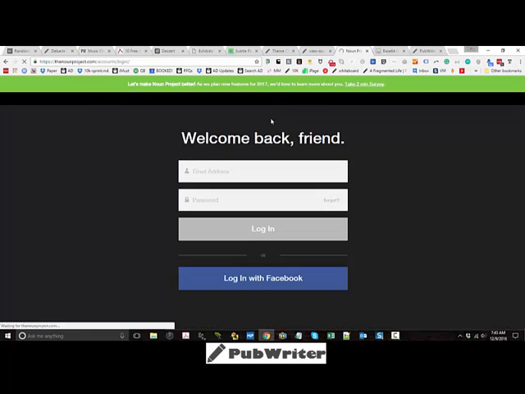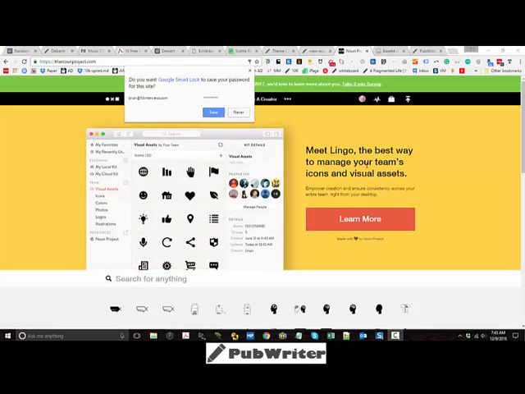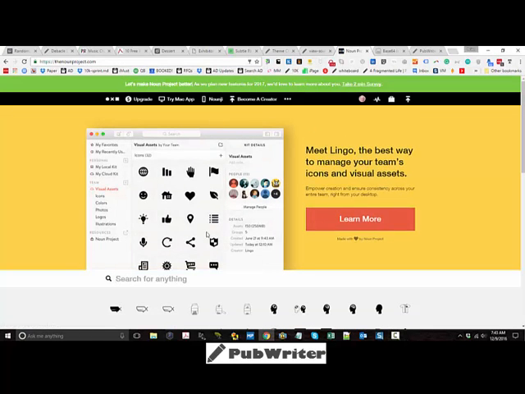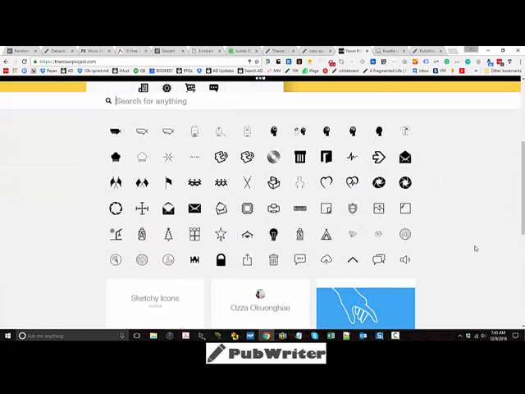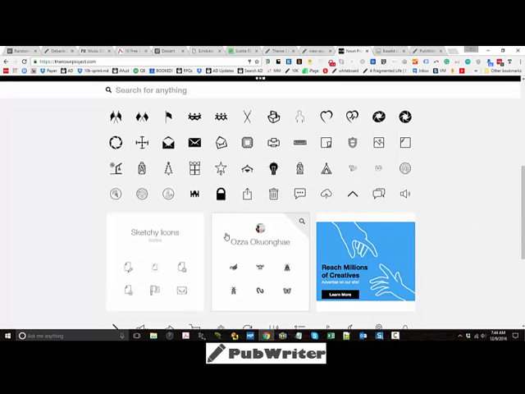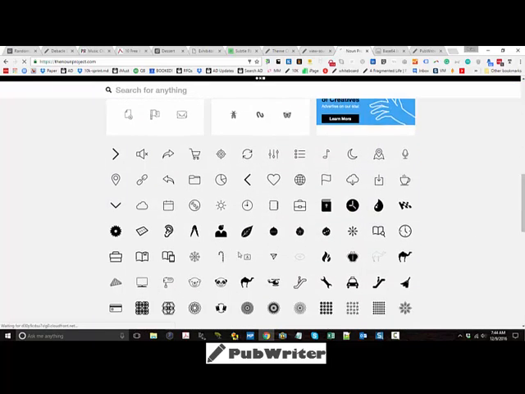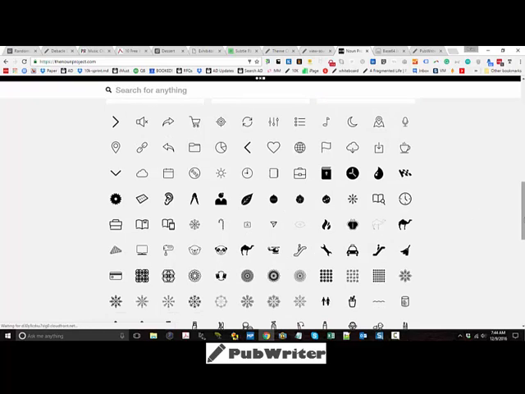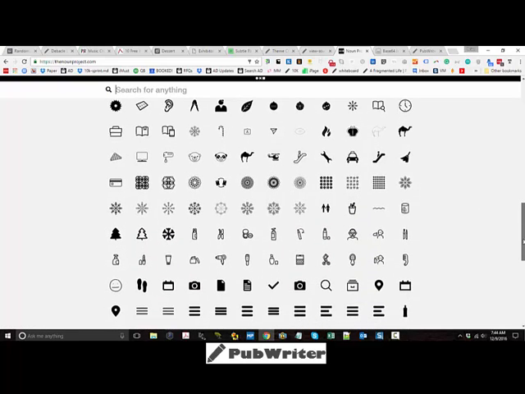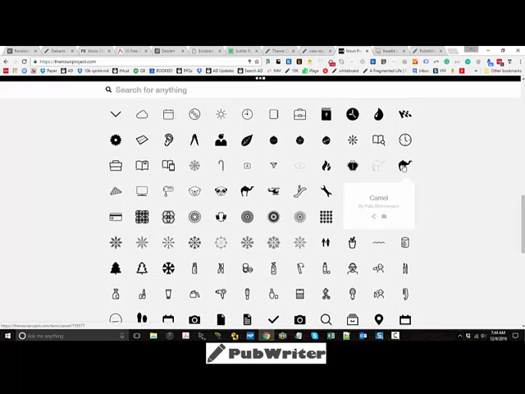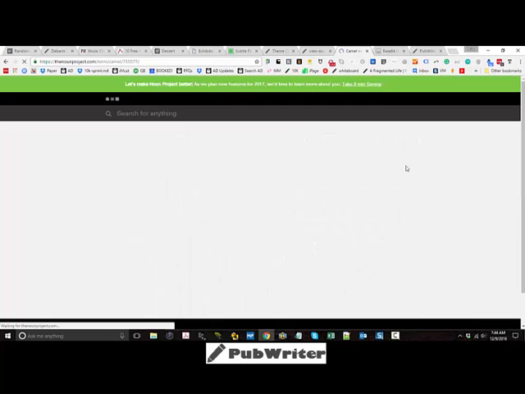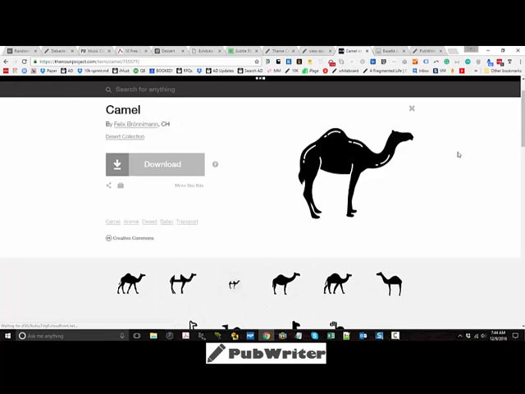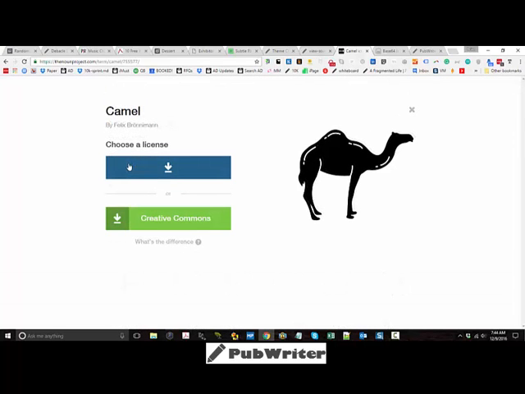Log into your account, it's free. Okay, and now we're going to find a divider to use. There's so many. I kind of like the camel, so we're going to grab the camel. We're going to download it, PNG, because we want it to be transparent.